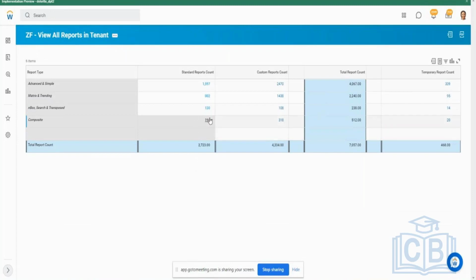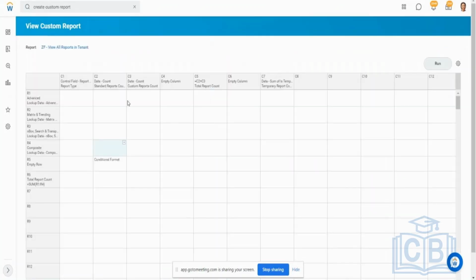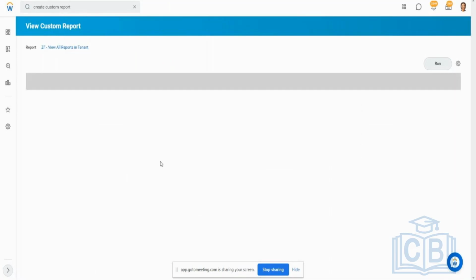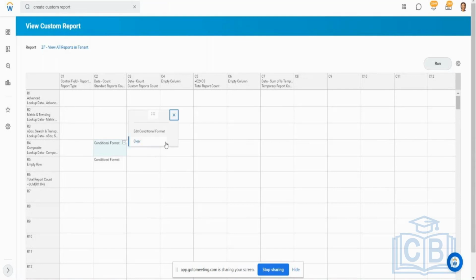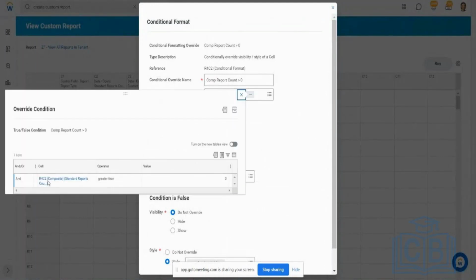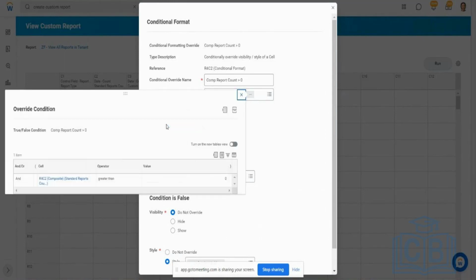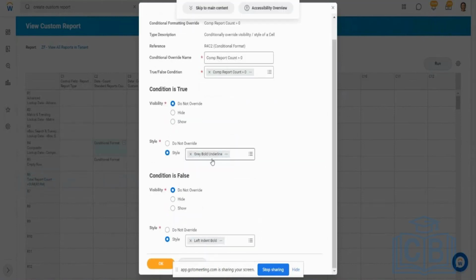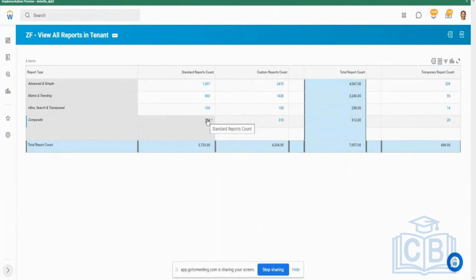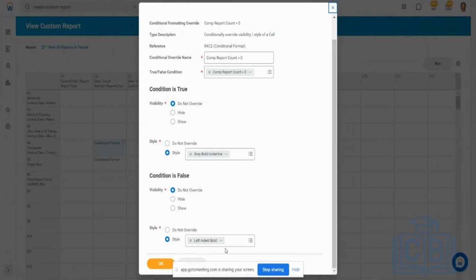Okay. So now if you see, the reason it is giving me this highlight is because of my condition. My earlier condition was actually incorrect. What is the condition that I've written? I have basically said if row 4 and column second. So what is my row 4? This one, and column second. Earlier I had selected row 4 and column 1. So now what I'm saying is if row 4 and column second, which is composite and standard reports column, its value is greater than 0, so if it is true, then gray and bold and underline. So it is underlined and bold and gray. However, if it is false, then do a left indent.